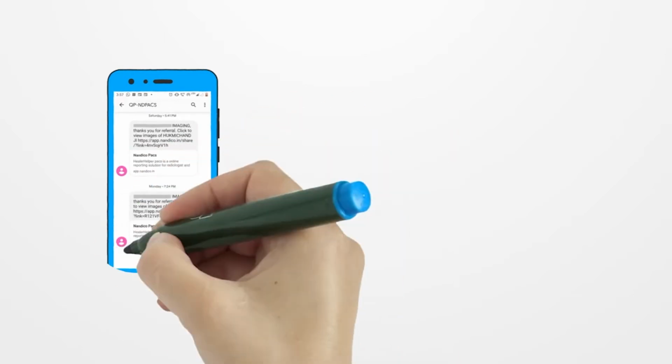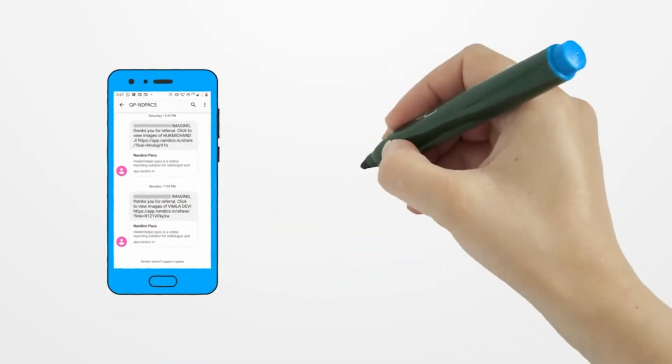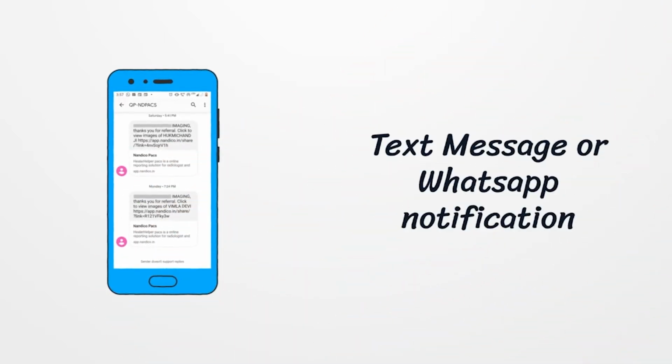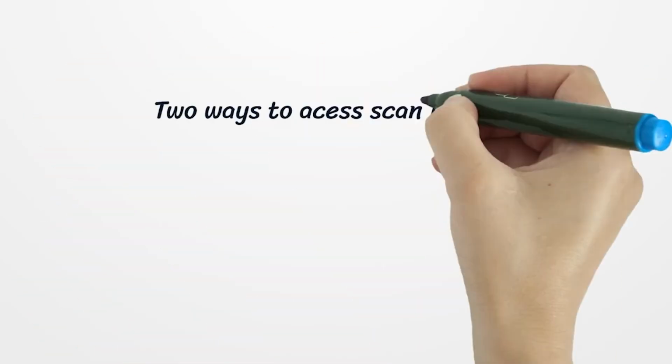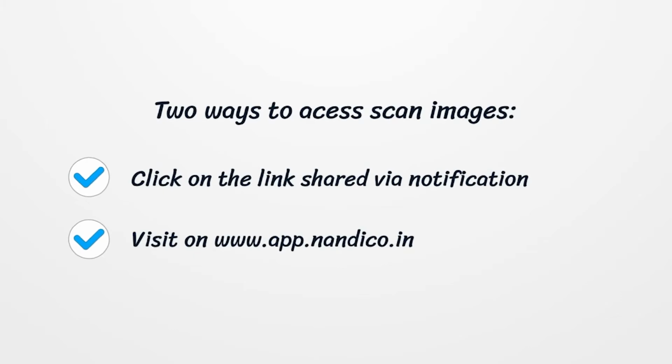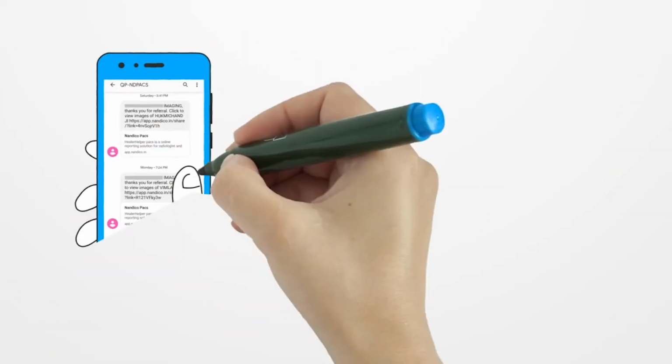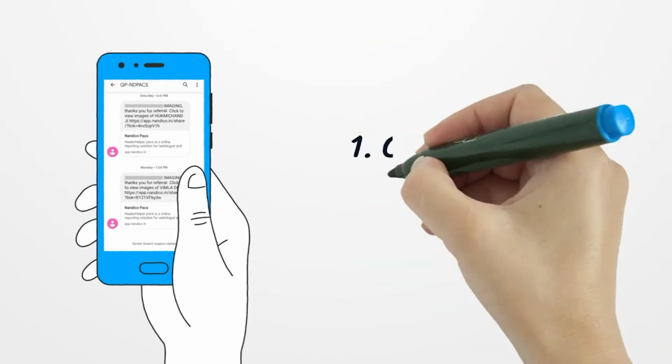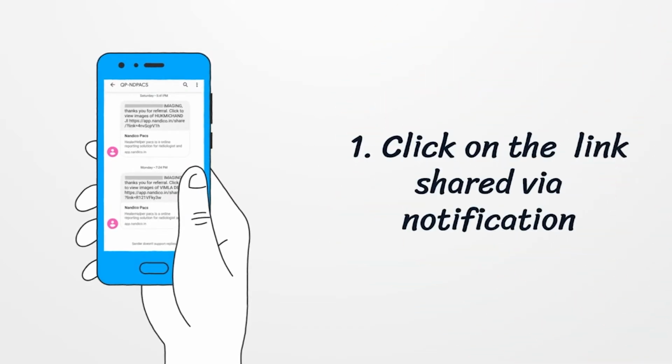Once the scan is completed, you'll receive the notification from Nandico on your registered mobile number either via text message or WhatsApp. There are two ways to get access to scan on Nandico. First, you can click on the link shared in notification either to download report or to view or manage scan images.